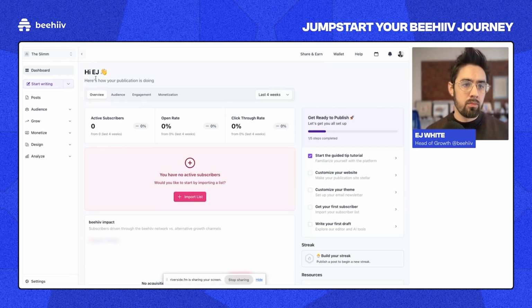And so we have that here. This is a completely new account. The only thing I've done is literally set the URL, which is going to be the-slim@beehiiv.com. And that's just literally part of the process of creating the account. So this will be virtually identical to what you might see when you created your account.